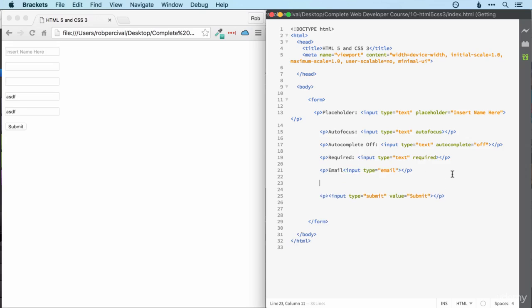All right, getting to more complex stuff, we can use a pattern to insist that an input has a certain pattern to it.